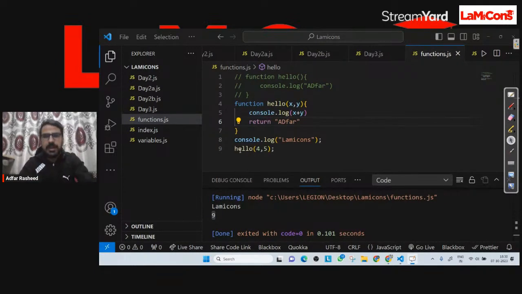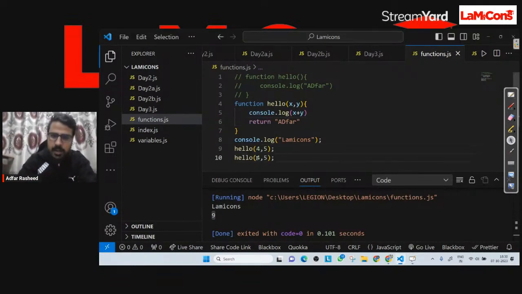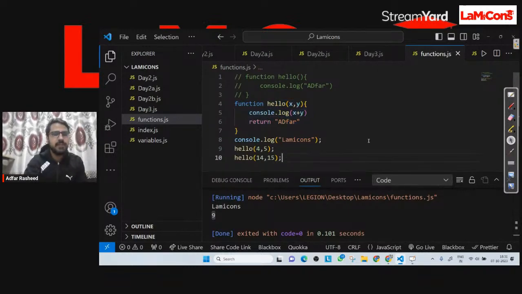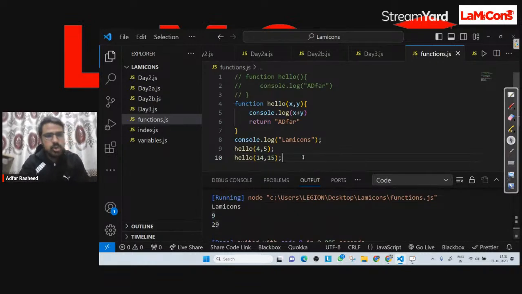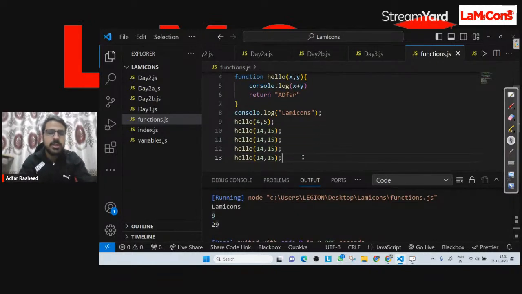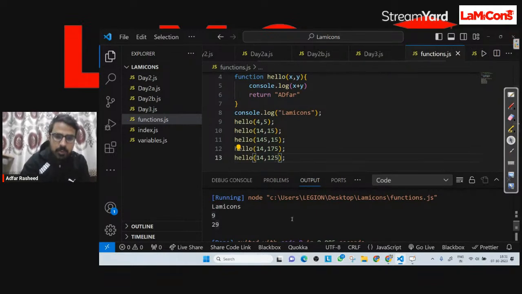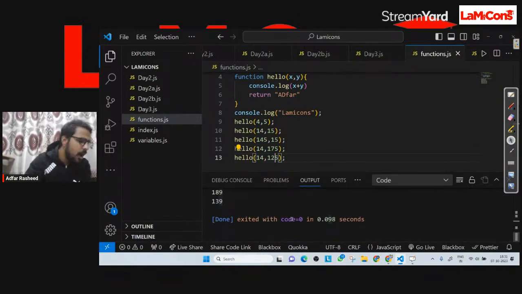There's a huge possibility I might invoke this function again. So instead of 4, this time I will say 14 and this time 15. Of course, it's going to execute the same logic for this invocation as well. So if I execute it, you will see 9 and 29. You can call it 100 times, 10,000 times, however many times you want. All of them are going to display a different output, which you probably already know.